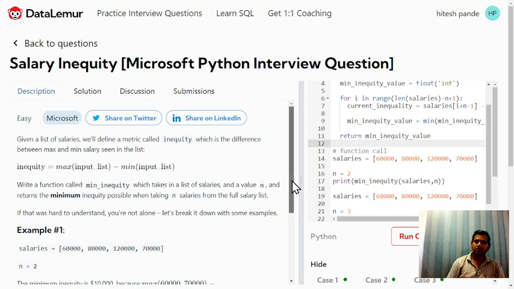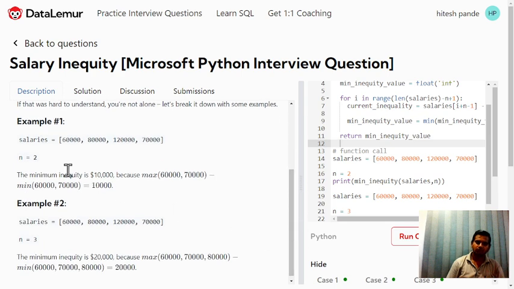Once again I will try to explain. Suppose the salary list is 60,000, 80,000, 1,20,000, 70,000, and the value of n is 2. First it will take any two elements from the list. Suppose we have taken 60,000 and 70,000. It will take the maximum out of these two values, that is 70,000. Then the minimum value, which is 60,000. The difference between the maximum and minimum value is 10,000. It is nothing but the minimum inequity value.